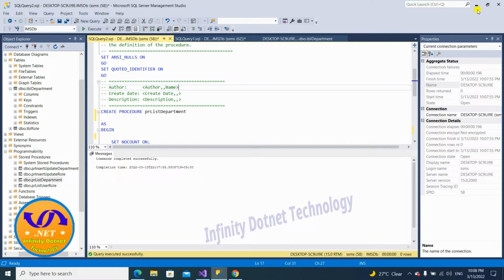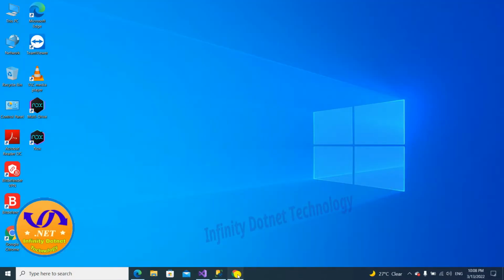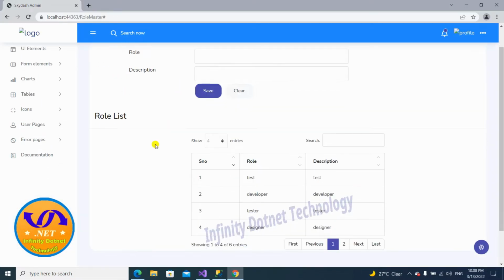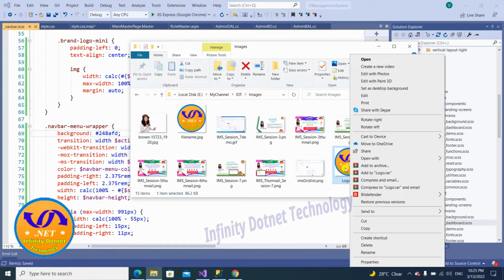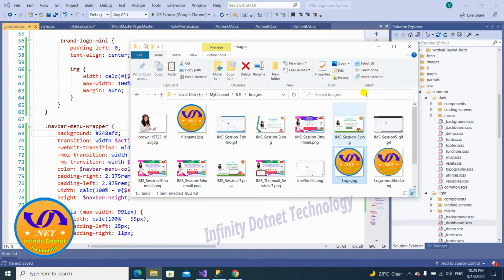Then next I am going to move on to the project. So I'm going to change the logo because there is no logo here. So now refresh this page. So copy. I am using my channel logo. If you have any logo, you can use it in this project.